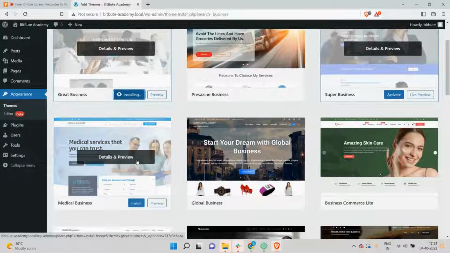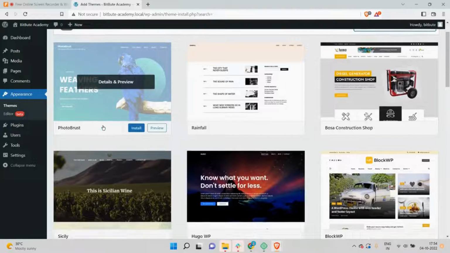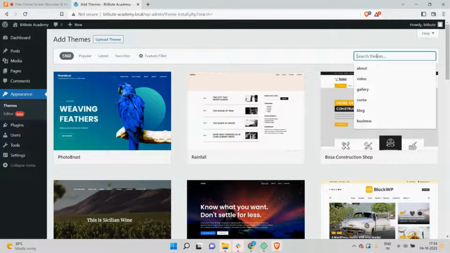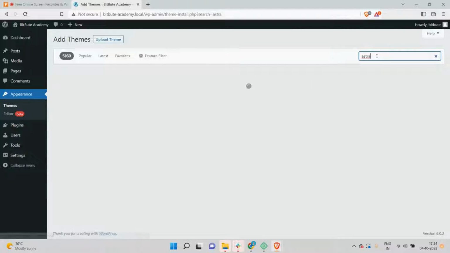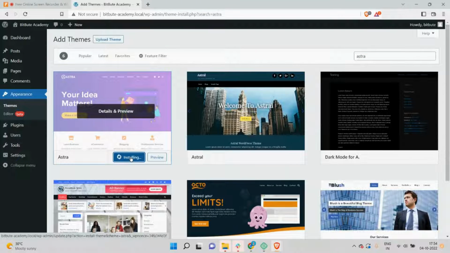Or if you are looking for any specific theme, you can search for that theme in the same search box. Let's say I'm looking for an Astra theme. I can just type Astra there and I get the theme. I have to again click on the install button of the Astra theme to install it.